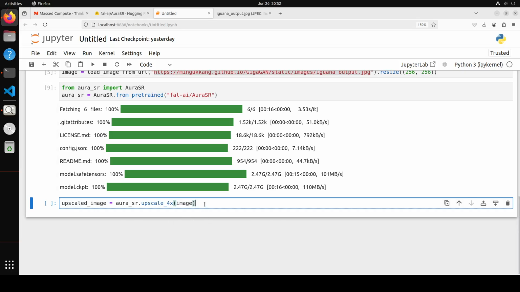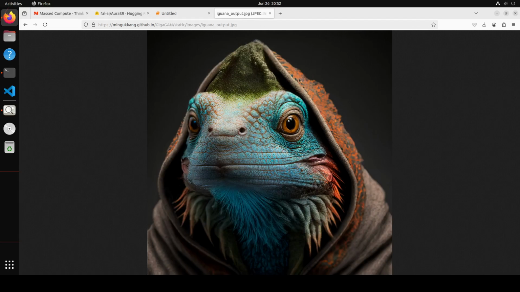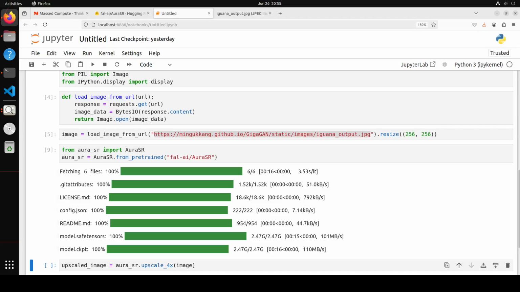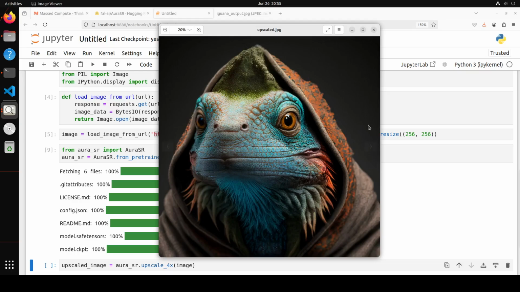And this is the image I'm upscaling. I'll just show you. This is an iguana, I think, wrapped around some sort of clothing. Let's go back here, and now we can upscale this image. And that is done. And this is the image which it has upscaled. Looks quite good to me.